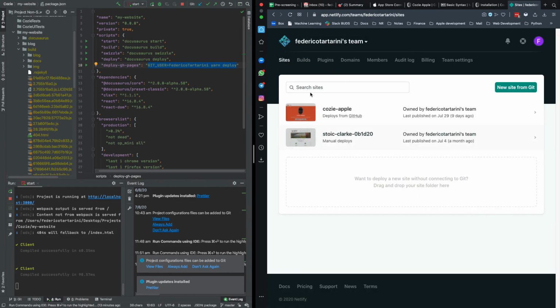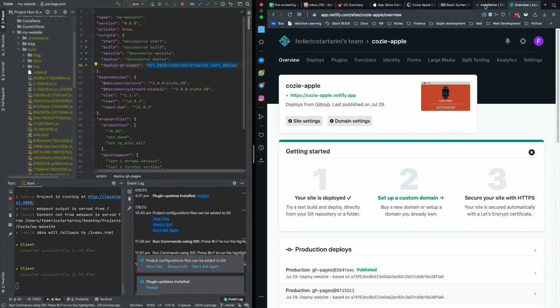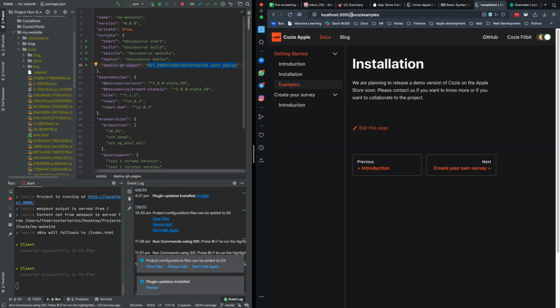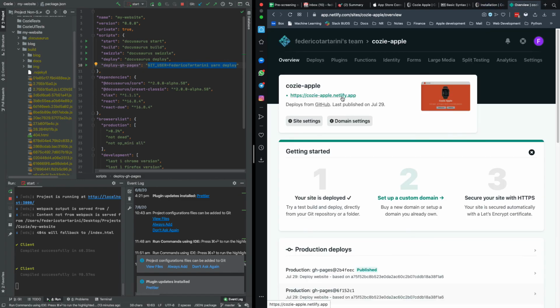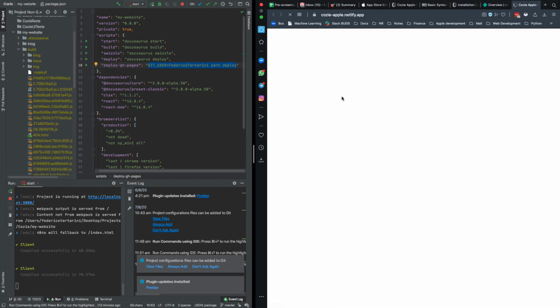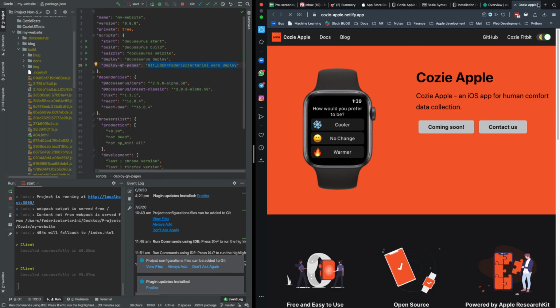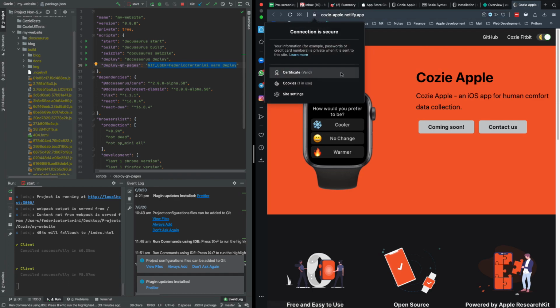So finally, let me actually show you the website. So this one, as you can see, localhost 3000 is the local website. And if we go here, this is actually the official website, which is hosted on Netlify and is accessible, and it has HTTPS, so the connection is secure.